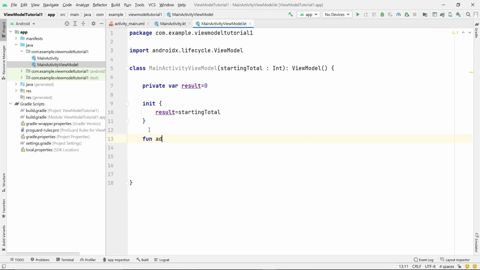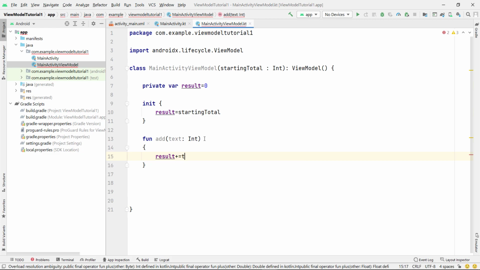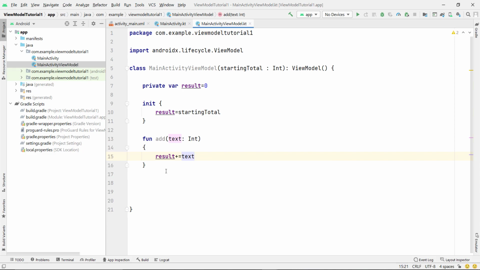Now we have to create a function to add or to get results. If I want to add something, you can see I take an integer type here, because I have to take the number from our EditText, and this is the function to add. So I type here result, and inside this I store the text entered by the user, which we are passing from our MainActivity. And then we have a function getResult to get the updated result. The return type of this is also Int, and inside this I type return result. That's it.